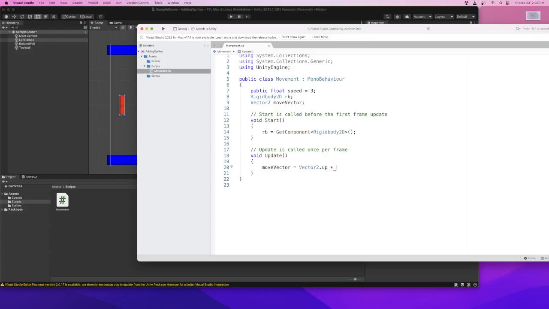And the keyboard actually has a built-in thing called an axis, and it's got one called vertical. And that's basically, am I pressing an up or down key? And if I'm pressing up, it's going to give me a 1. If I'm pressing down, it's going to give me a -1, which is perfect for what I'm trying to do here. So we're just going to ask it for that.